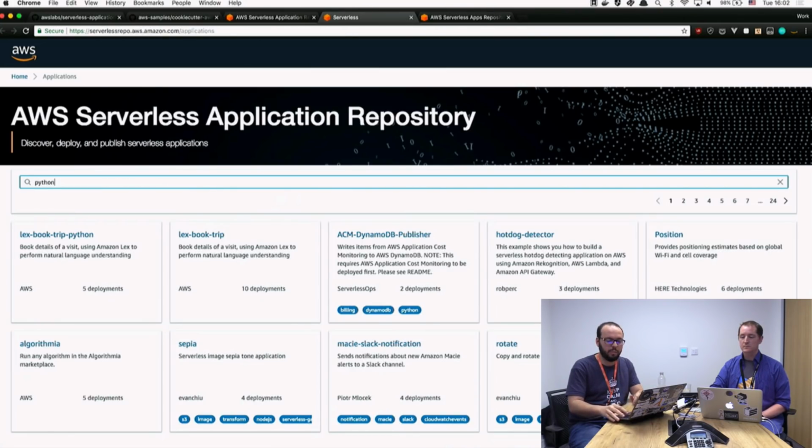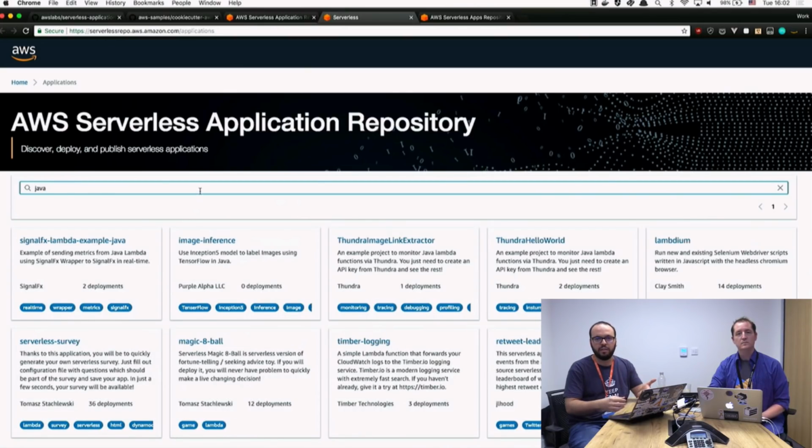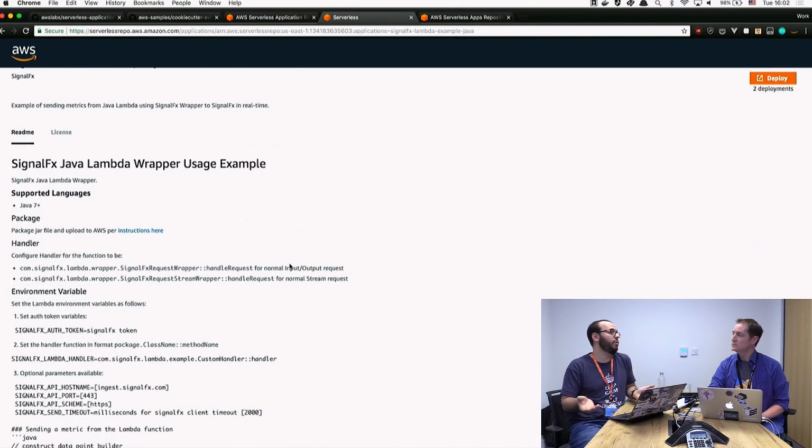If I were to look up Python, I will be able to see a bunch of apps over here. And if I look for Java, it will be the same thing, or web applications, and so forth. The idea is that once you click on one of those apps, you'll be able to see everything the app will do for you. A license, because we care. How do we package that up? How do we use that application in the first place? And you actually deploy the application from the console. Everything works just fine.